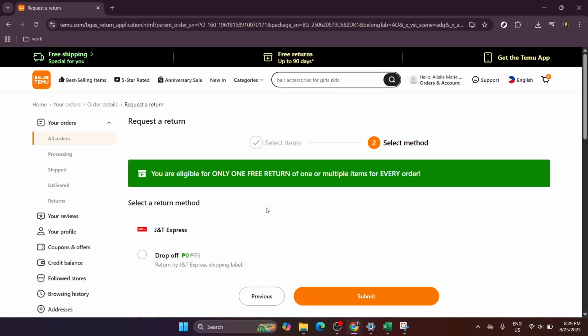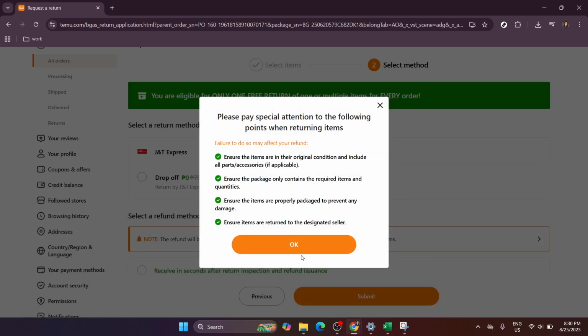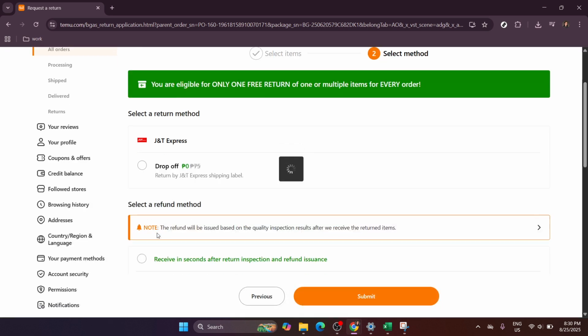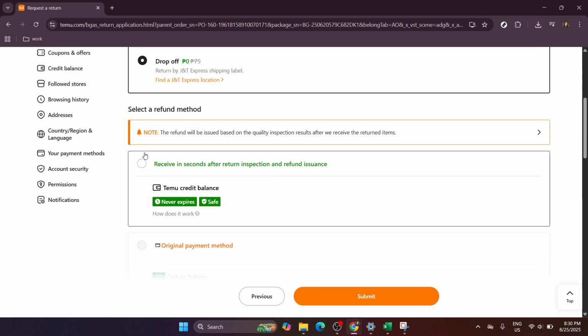This choice might depend on various factors like convenience or available options, so pick what suits you best. The final critical action is to click Submit. Following submission, your return label will automatically generate.